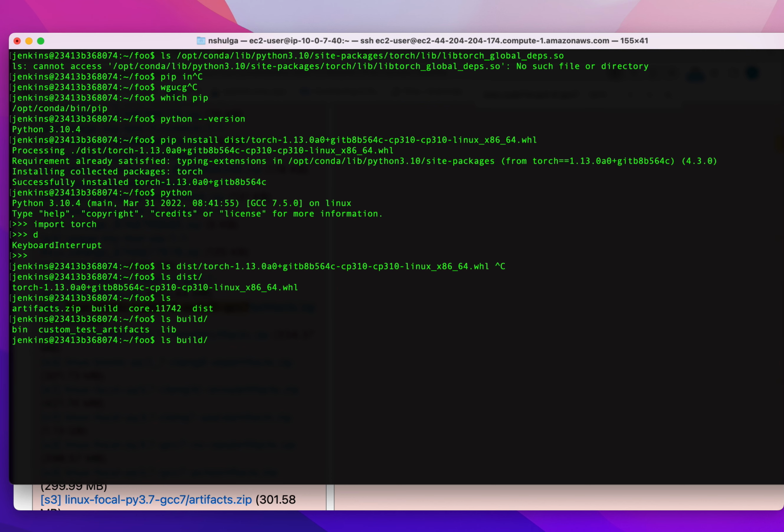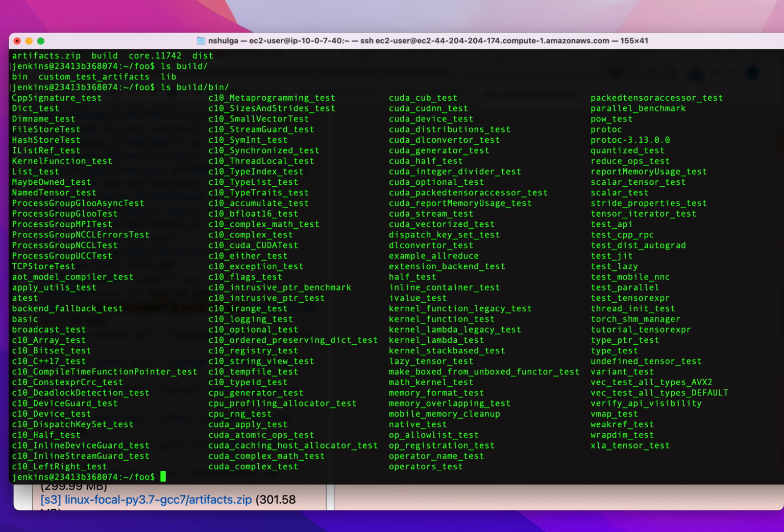There is a bin where all the binary tests, the C++ Google tests, are stored. But in this case, our core dump is a Python core dump, so we don't really need it. And again, this is all just a build artifact. This is something that our build stage produces and packages.